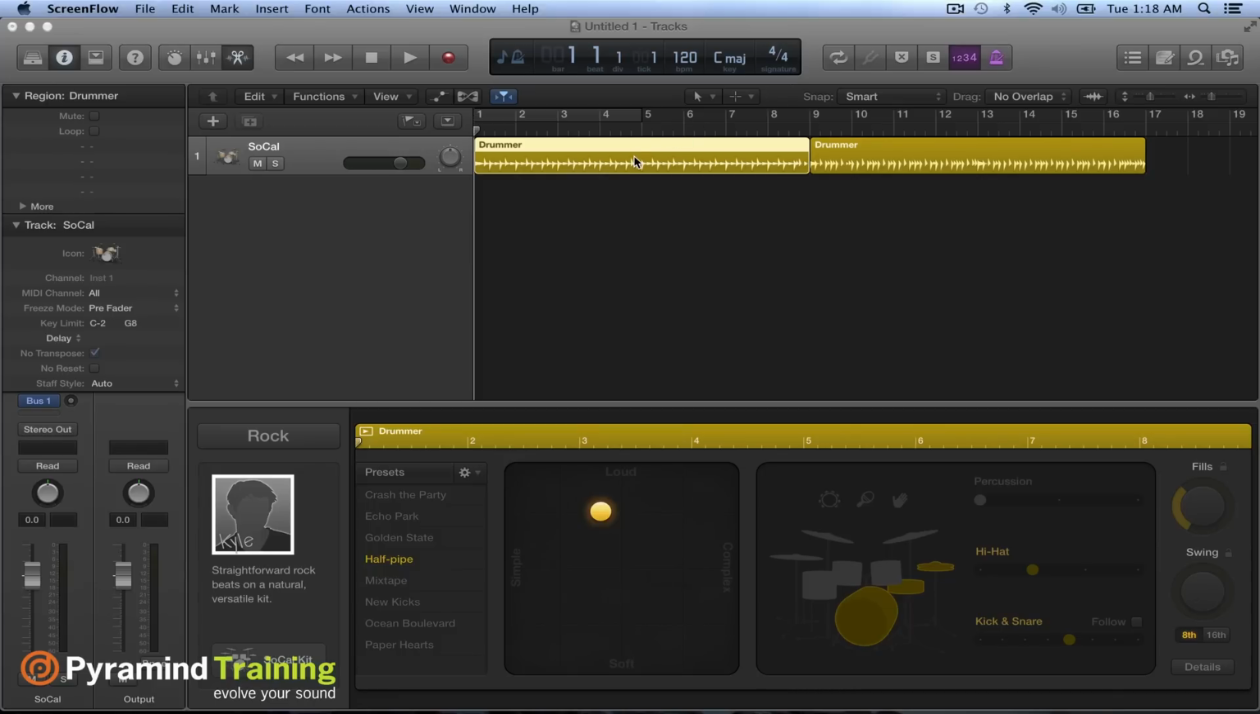So why would you want to do this? One thing that I have noticed is the drummer does some things really well. It does fills and ghosting on the snare in such a way that it would be really time consuming to go in and try to paint it or perform it on a standard keyboard.